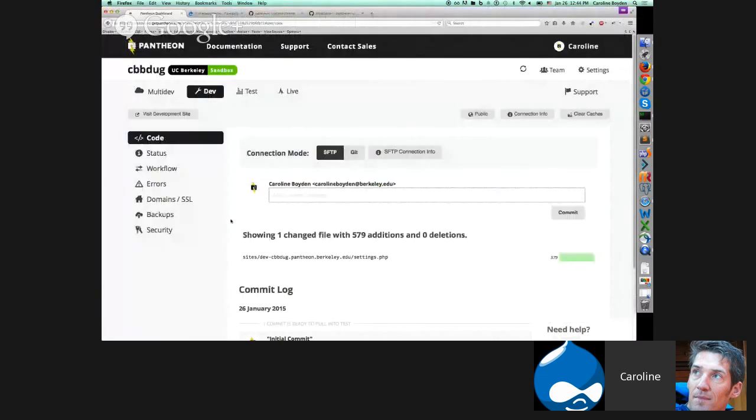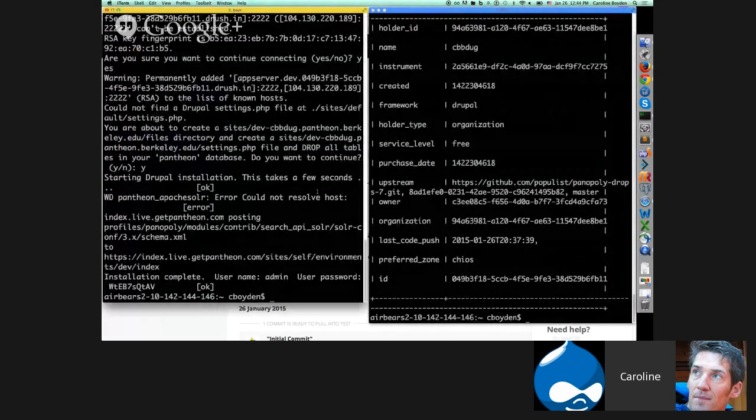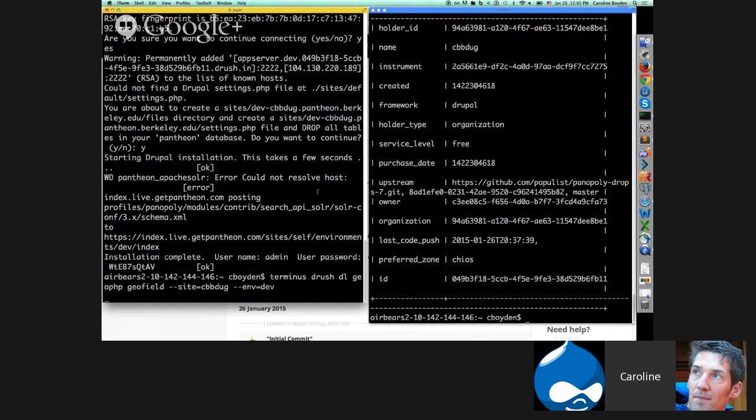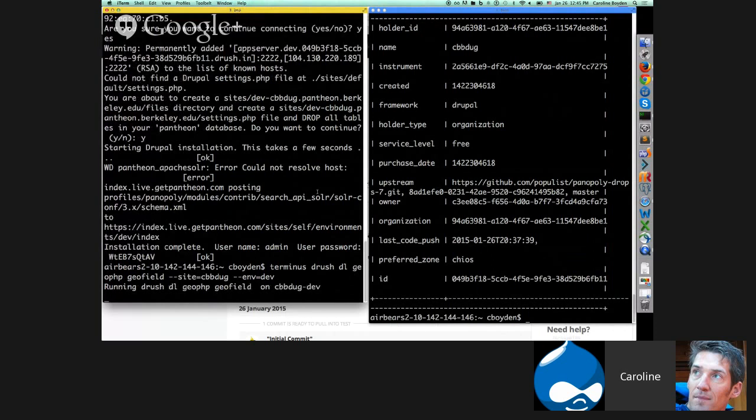So on the dashboard here, I'm in SFTP mode, which means that I can run a Drush DL command directly on Pantheon. None of this is local, this is all on Pantheon. So if I do Terminus drush DL, let's say I want to do some mapping, PHP field, and then I do CBBD. It runs that command, tells me that it's running it.